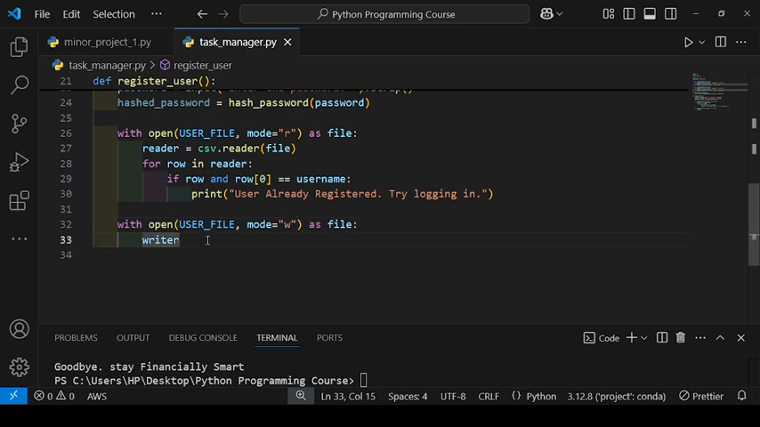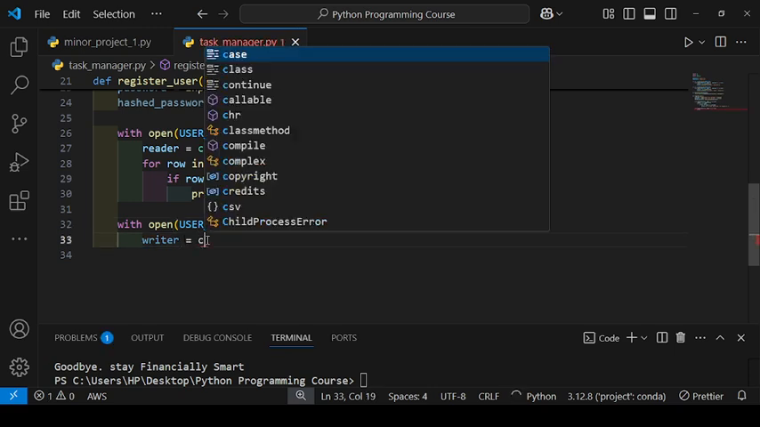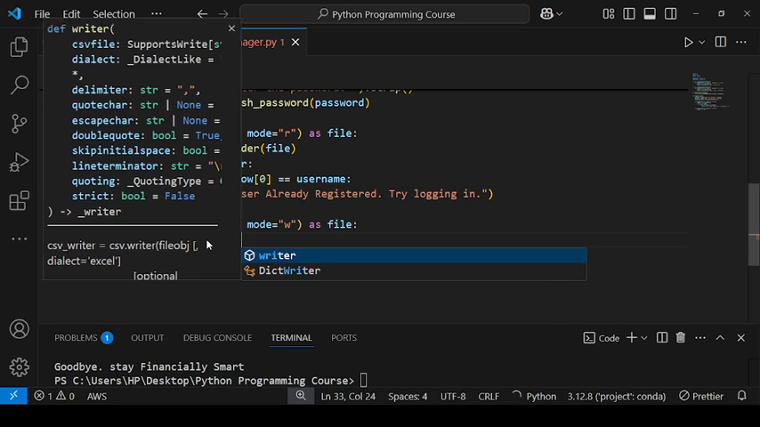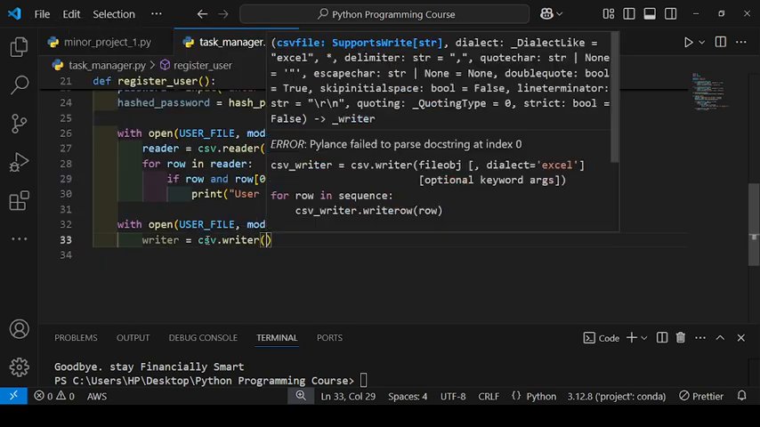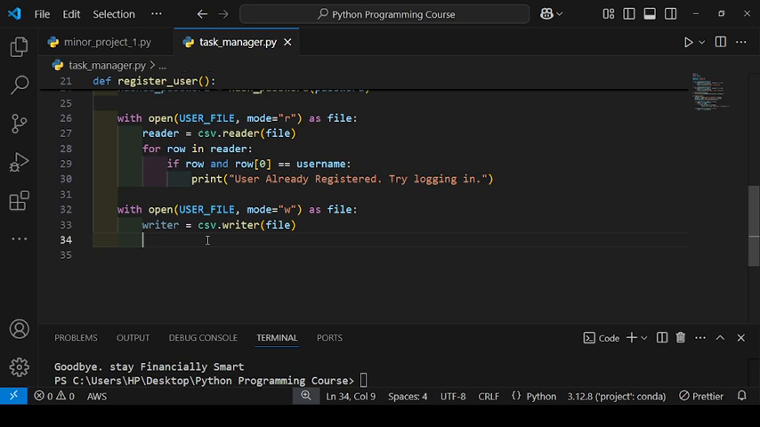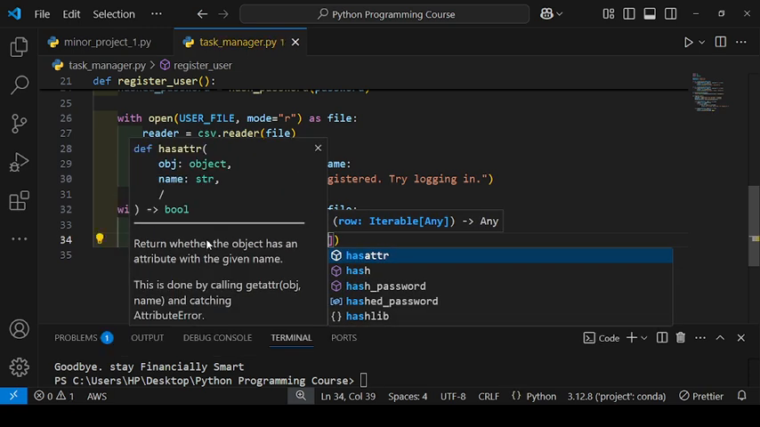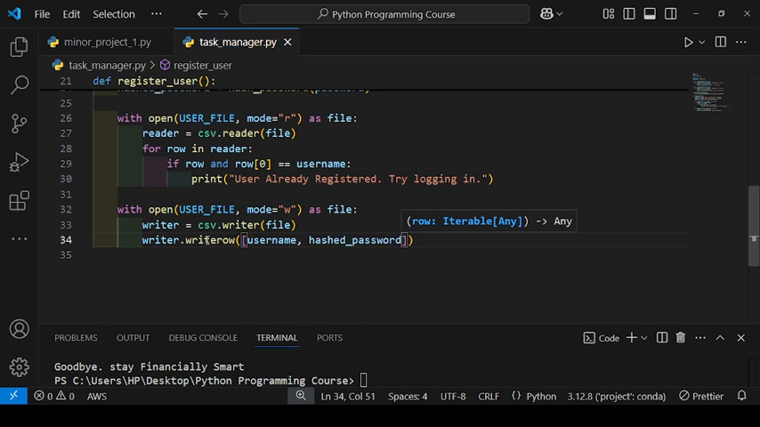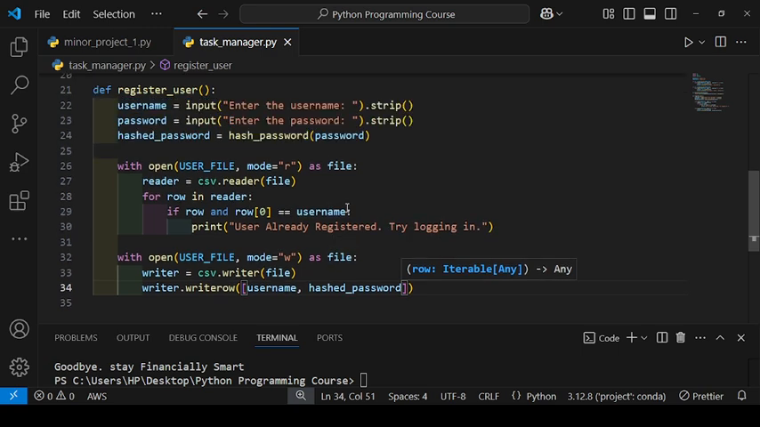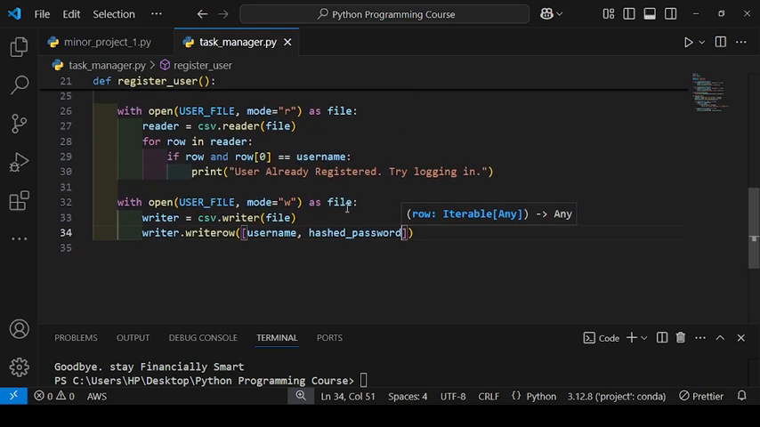Okay, then for the writer, we need to create a writer object, csv dot writer, file, and then I have to use the writerow method. Here we will write a username as well as the password. Okay, done. So this part is done.